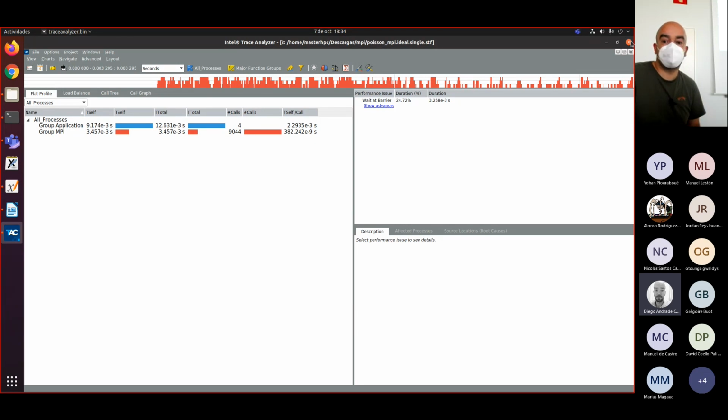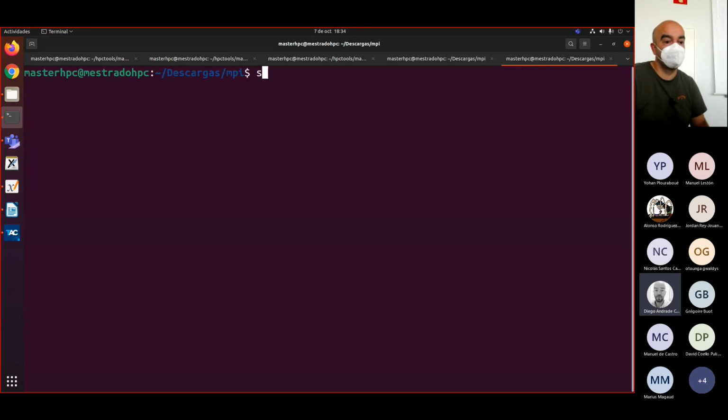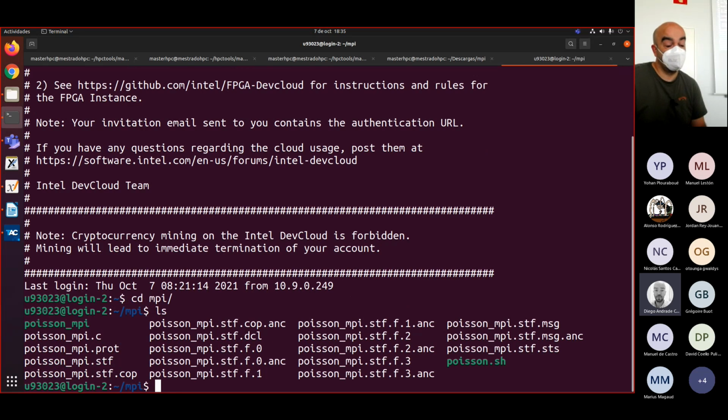Okay, so this is what you can do locally. If you want to do this in a remote location, what you should do is connect to DevCloud. In DevCloud, I already have the MPI Poisson program, okay, because I tried this morning, and I have the trace also. But basically, as I told you before, you have to recompile the program for this machine.